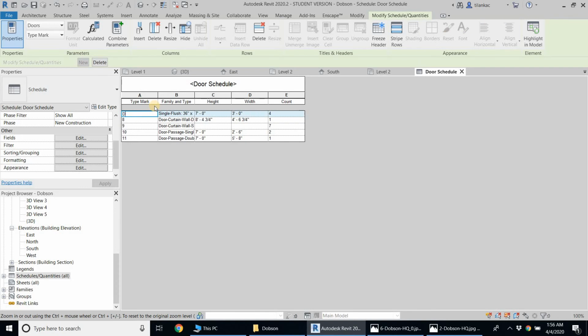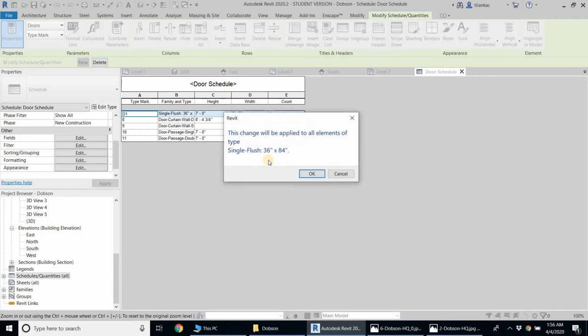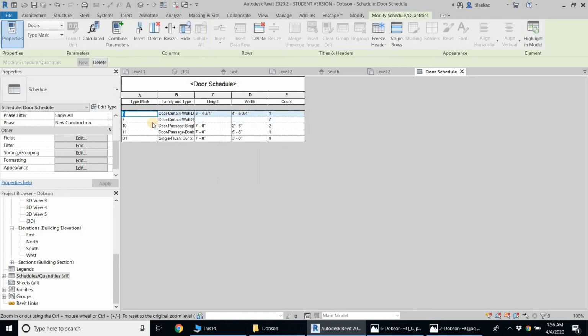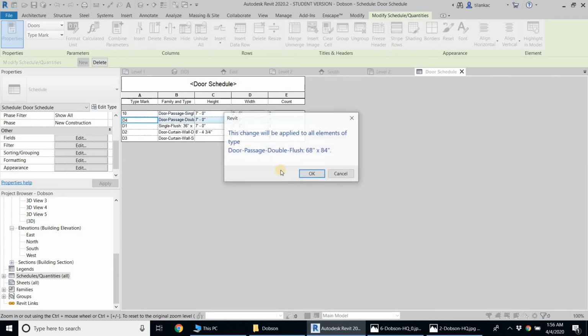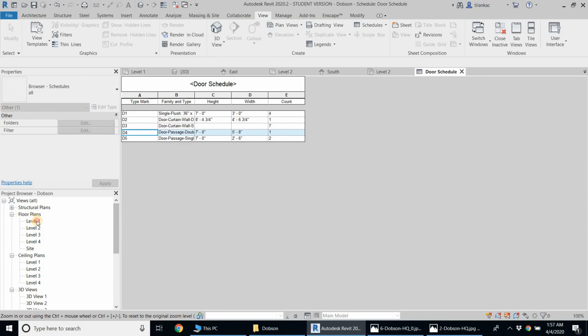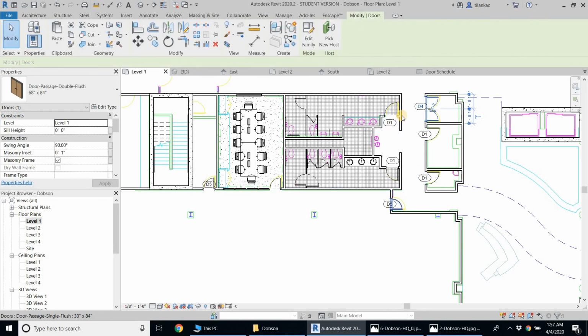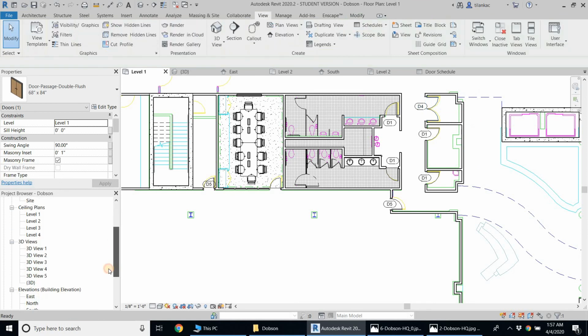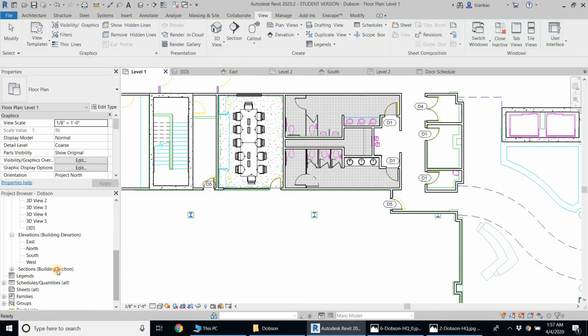Another thing that we can do, quite easily, is change the type mark as well. Now if I want to make this D1, that's going to automatically change everything. This will be applied to all the elements of that type, and that's okay. This is going to be D2, this is going to be D3, and this is going to be D4, and this is going to be D5, right? So there you go. And if we go into our floor plan, we should see that the numbers have changed as well.